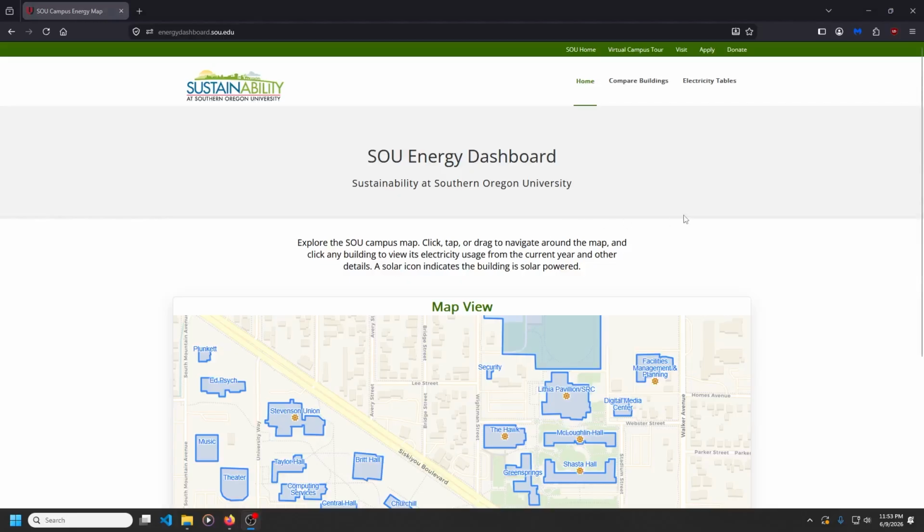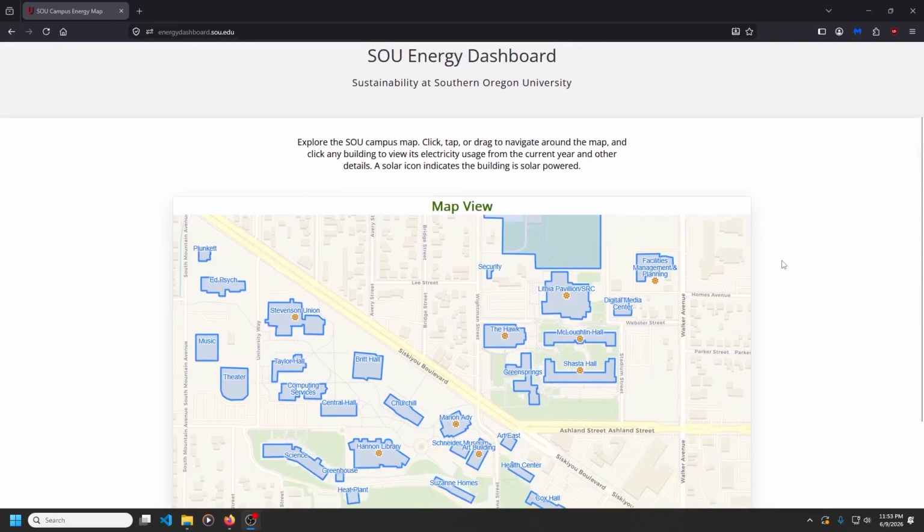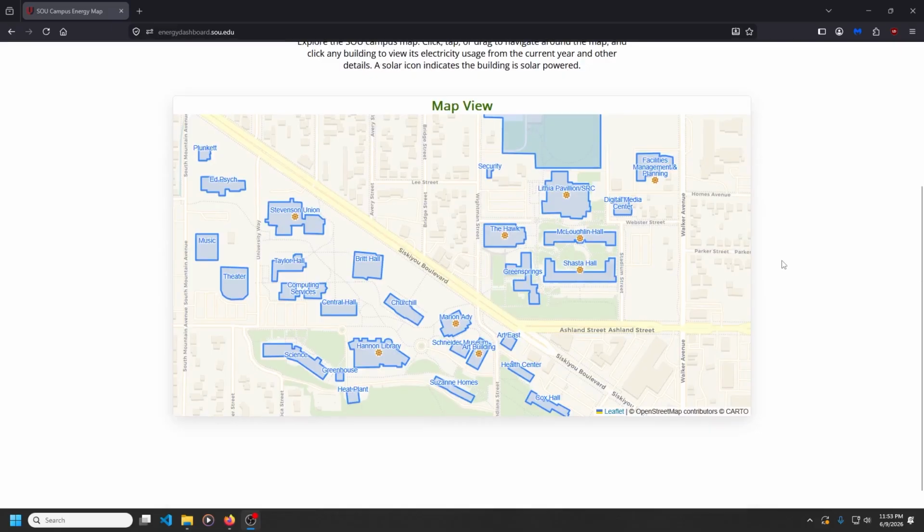This is the main page of the SOU Energy Dashboard web application, and as you can see, the primary focus of this particular page is the map view, which is a big map of all of the buildings on the SOU campus that has each one of the buildings highlighted. Some of these buildings have little solar indicators on them that indicate whether or not they are generating a little bit of solar power for the campus.